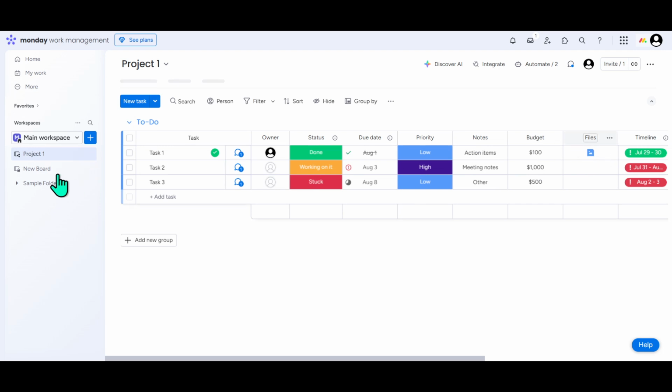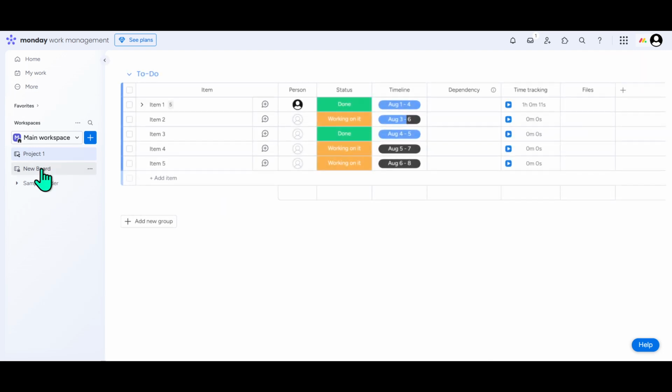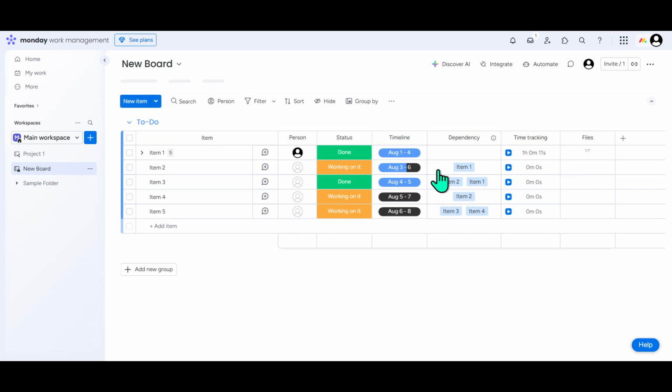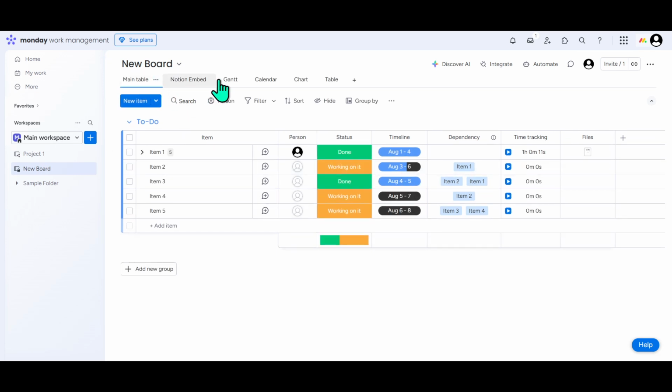Once you have your board open, direct your attention to the top section of the interface. Here, you'll find the View tabs for that particular board. These tabs are incredibly useful for customizing how you interact with your board's content, making essential data easier to manage and understand. Now, look for the small plus sign located within these View tabs.